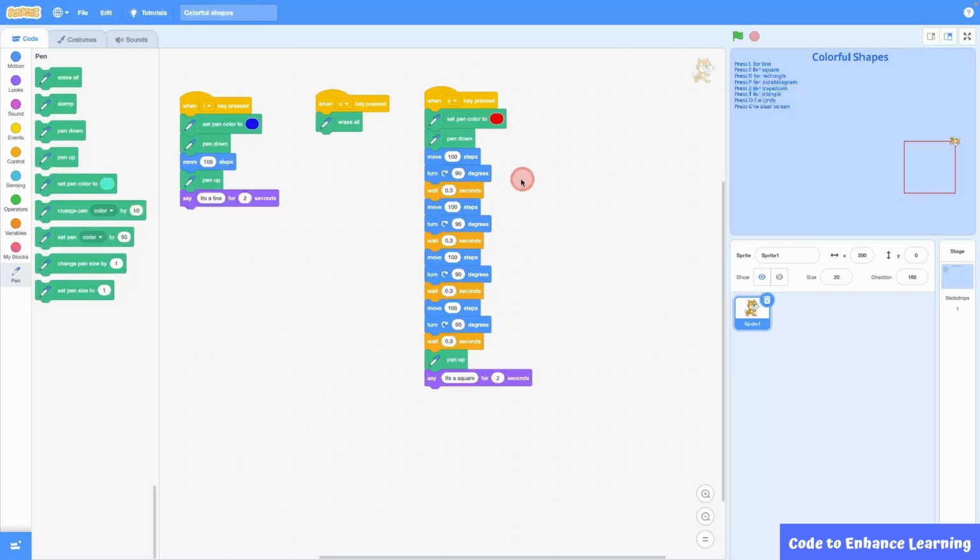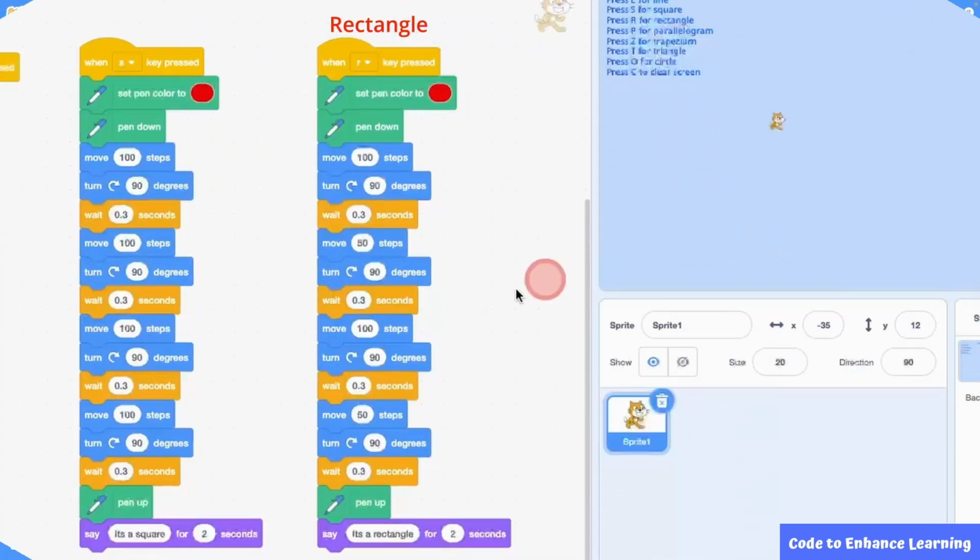In a similar manner, I will draw the other shapes. I will now show the completed codes for each shape. You can pause the video and create all the shapes. These are the codes for rectangle. Pause the video and write the codes.